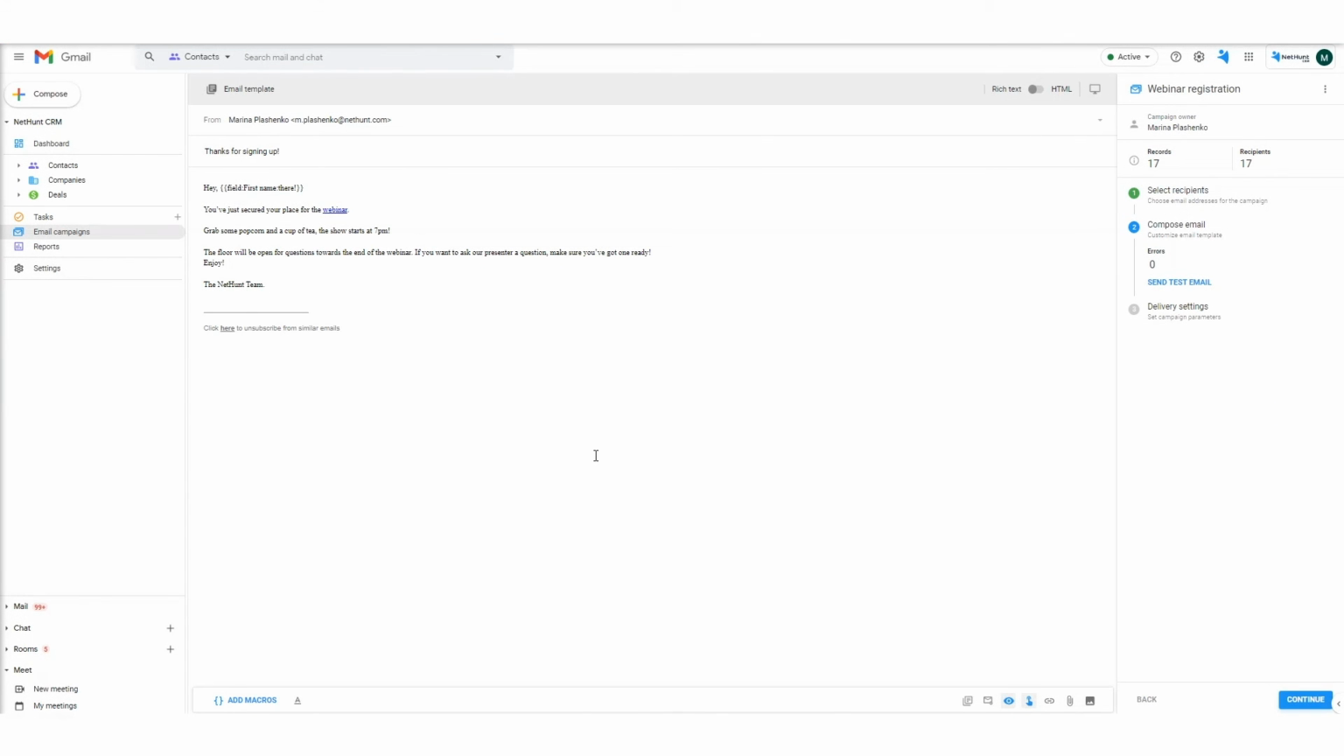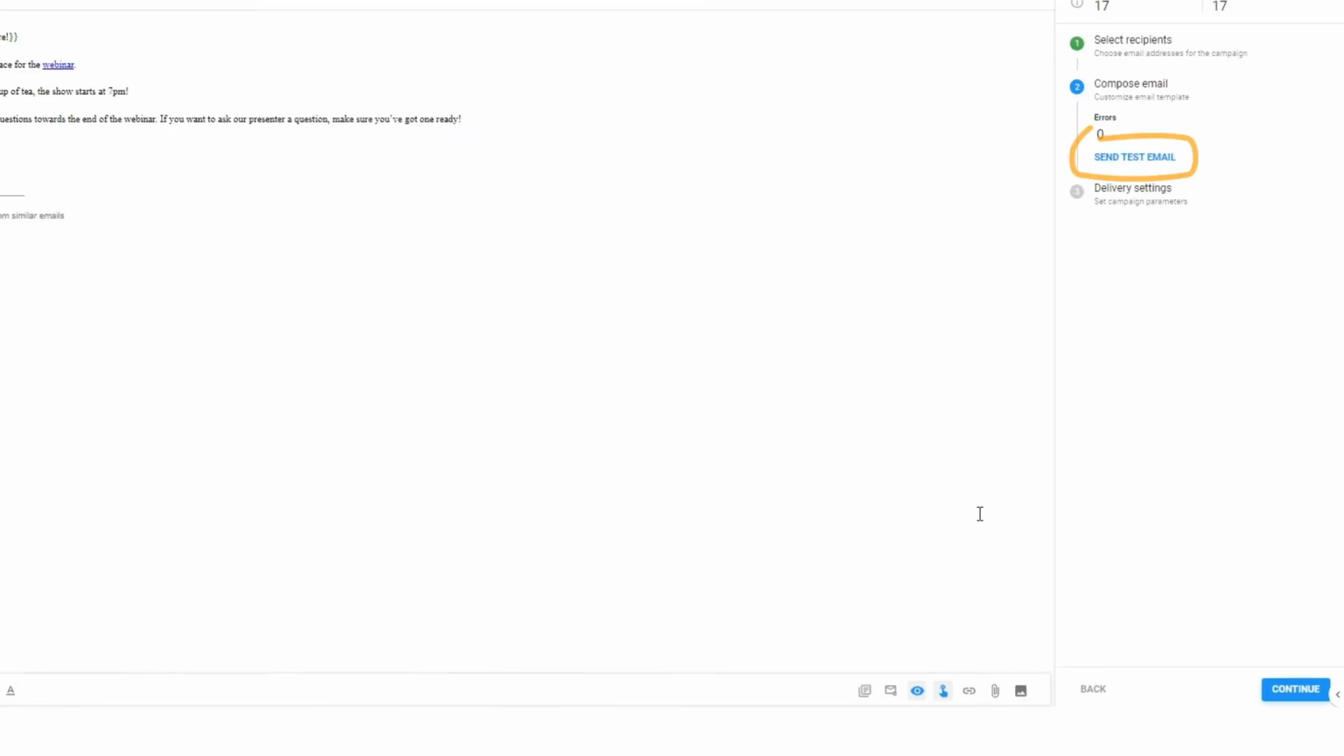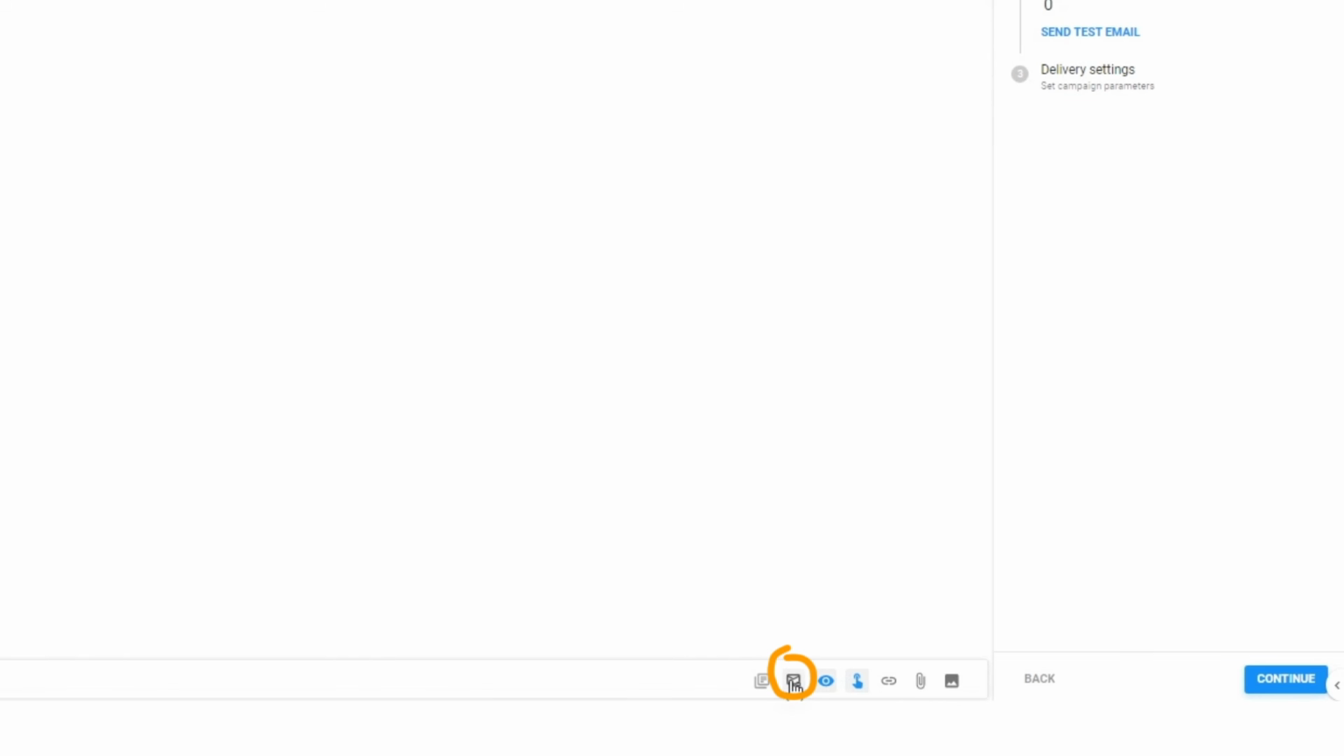Before you send out your email campaign, you can do loads of other fancy NetHunt things like send a test email, include an unsubscribe button, and turn on email tracking to look at the results later.